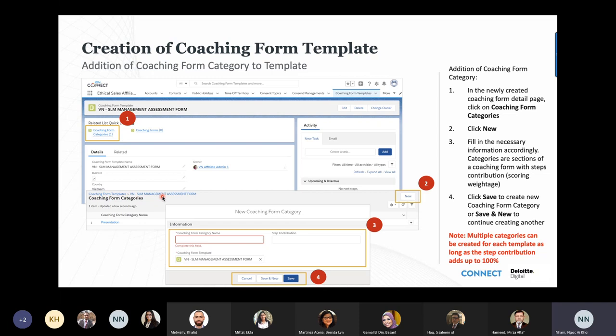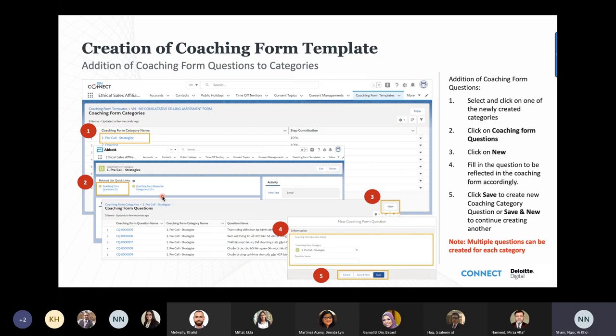Then when you are done creating the coaching categories, you will need to create the coaching form questions, okay, for each coaching category. Then you open the coaching category, then you hover on the coaching form question. Then you click the button new here, okay. And then you enter the question name and then the scoring guide, okay.